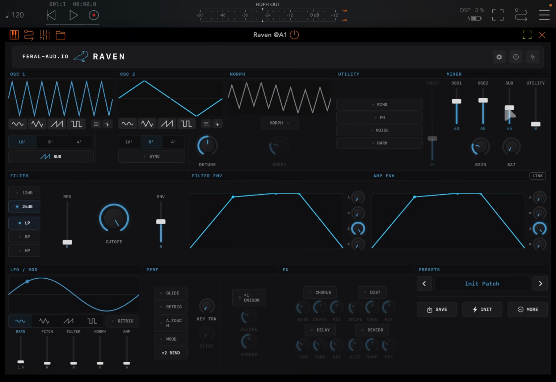And as I mentioned, you can also decide to have utility. So in that case, lower everything else. Ring. FM, which you can change the index here, add some noise, of course, and you can change the type and also harmonic as well, even and odd. So, as I said, lots and lots that you can do.